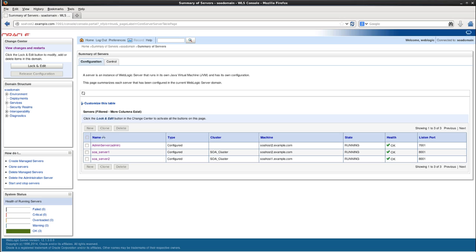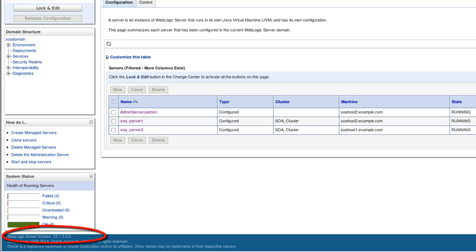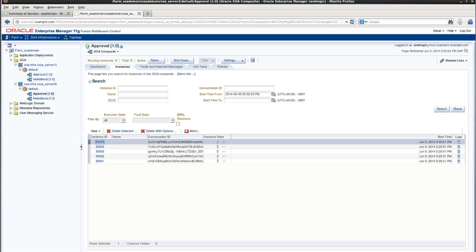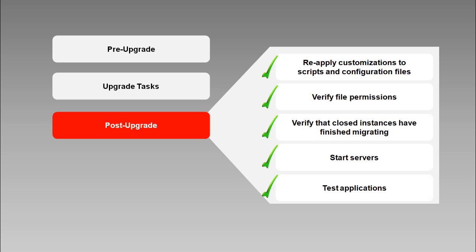With the administration server and node manager started, we can now bring up the WebLogic Server Administration console to start the managed servers. Notice the console displays the new release number in the lower left corner. When we examine our applications, we find these newly upgraded instances accessible and active. So that's it. We've completed the upgrade and our applications are back online.